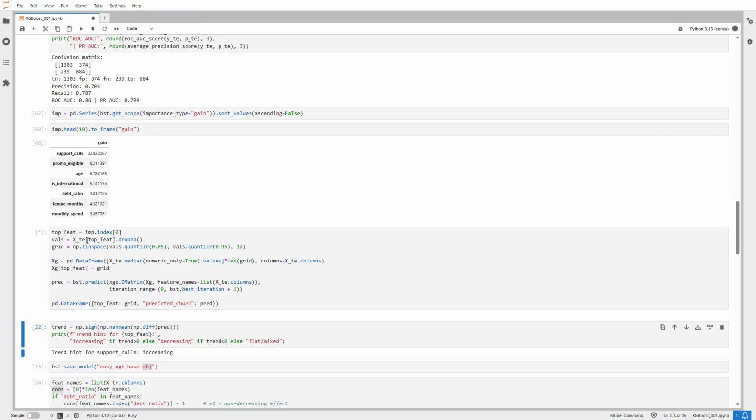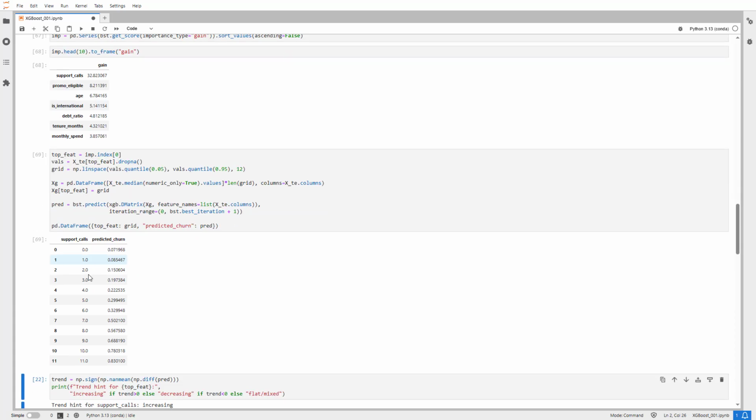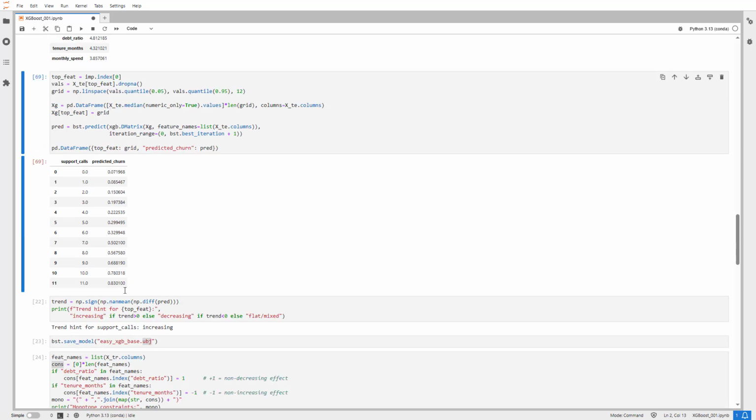Okay, then the predicted churn looks like this of the support calls. Like the more calls, the bigger the possibility that the client will leave us. Yeah, this is how things work. And the trend for the support calls is increasing.